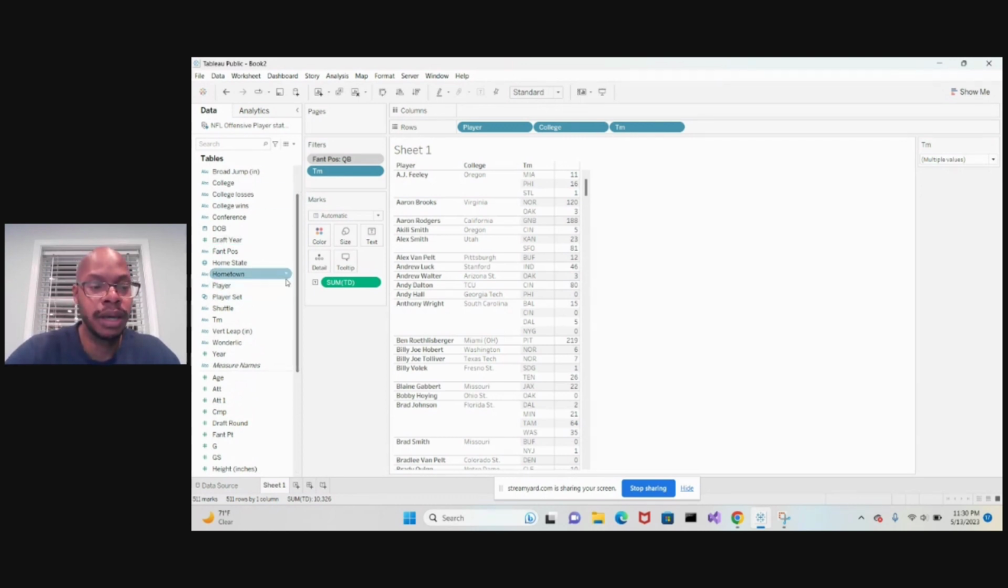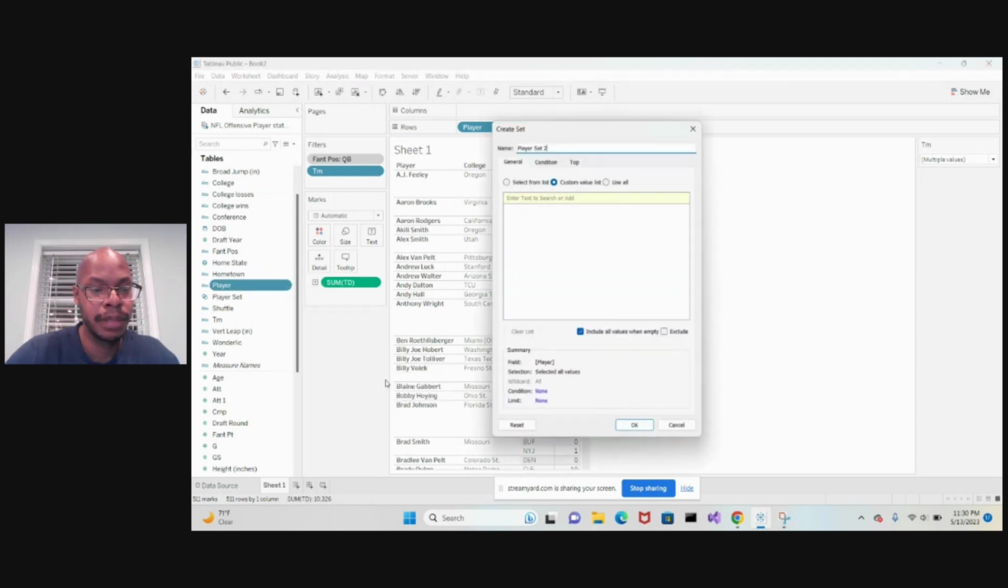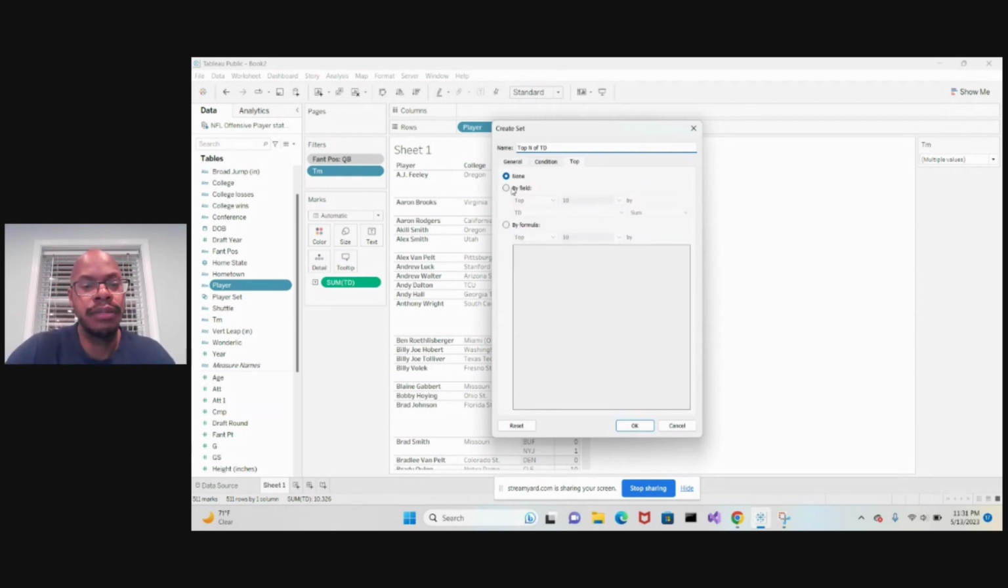Now, I'm going to use player as the dimension, okay? And I'm going to say top N in TDs of touchdowns. Well, actually, no. Let's just say top N of TDs. We don't want to say by quarterback because, for example, if we use the same set on another sheet and didn't have this context filter, it would be working in whatever position or positions we're looking at. Okay, so I'm going to say player top 10 by TDs.